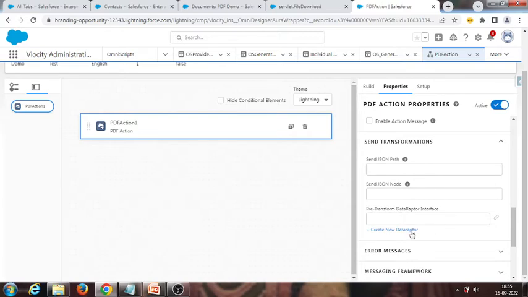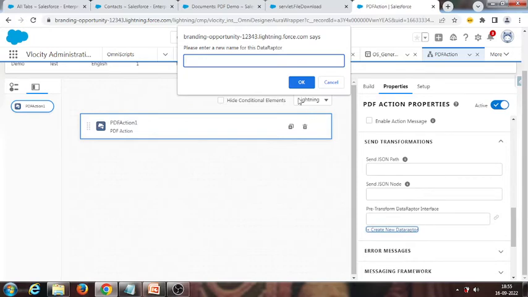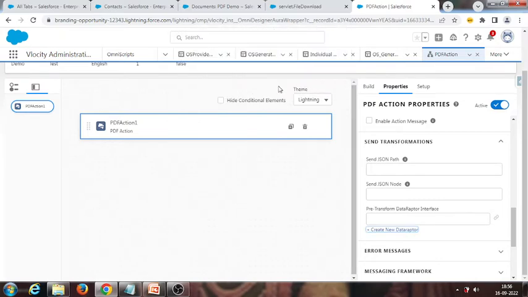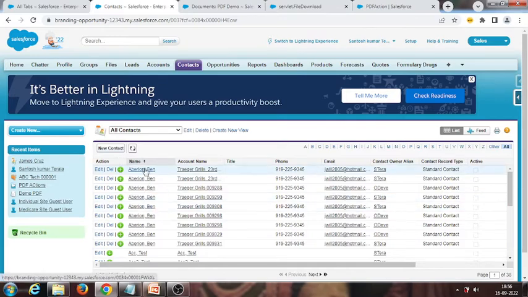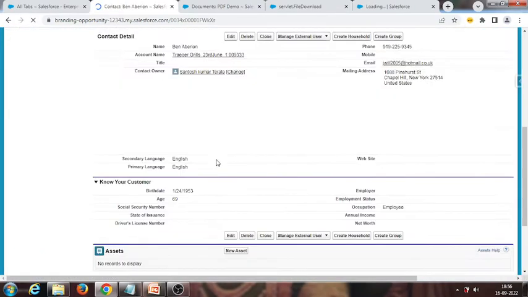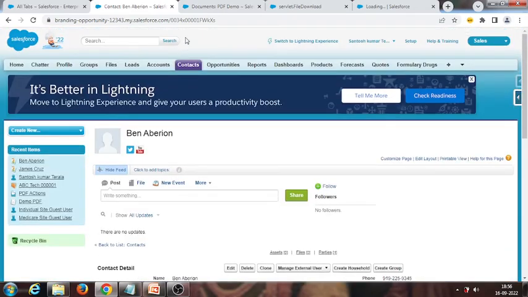Here we need to create the data wrapper which I mentioned in the slides. If I click here, I'll give the name as PDF mappings. Here a transform data wrapper will be created. Let me create one contact so that the attachment will be coming here.